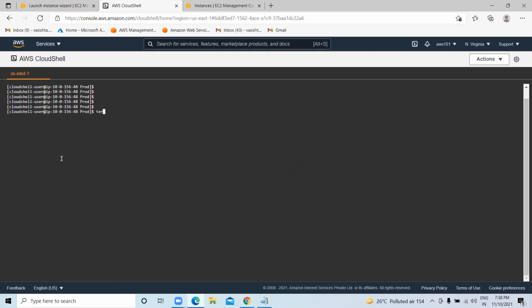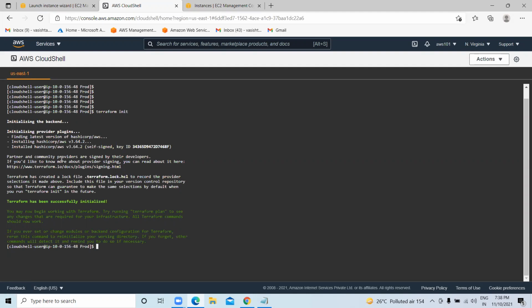The first command is Terraform. The commands are the same for any platform. Terraform space init. First initialize Terraform. If the code is correct, Terraform is initialized successfully. If the code is invalid, it is not initialized. See, Terraform has been successfully initialized.